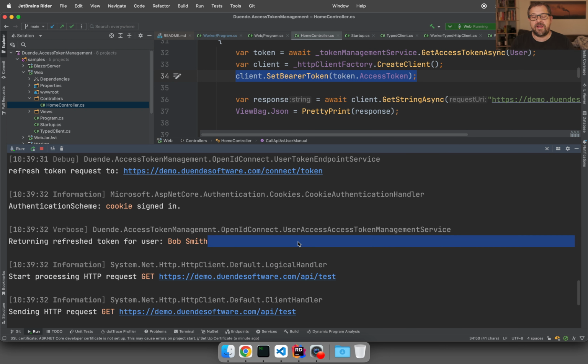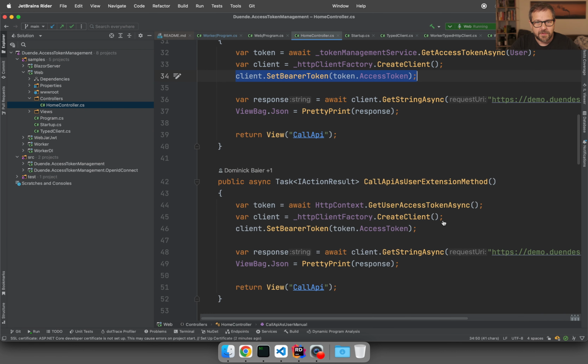Okay, so again, the whole idea is that this library does all of the heavy lifting under the covers to do the refresh token and handling and replacing the existing access token with a new access token, and so on and so forth. Okay, so that's the idea of that.